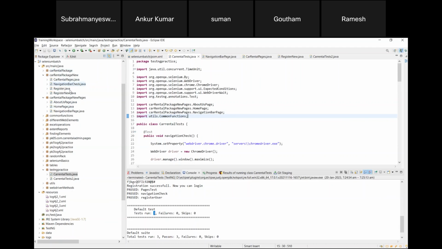I'll copy whatever tests we have done on the car rental site. Maybe I'll create more scripts on the car rental pages, but you guys also start practicing with that car rental site. Not only the car rental site, you can take any other site also and start practicing on it. Yes, sir. Any questions so far?